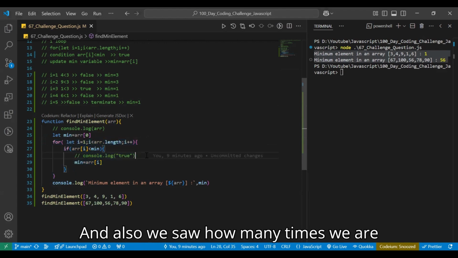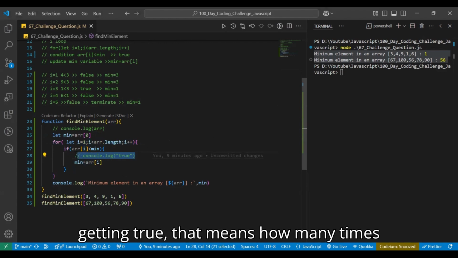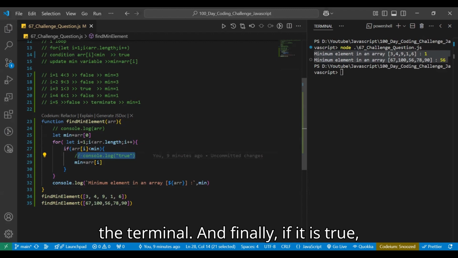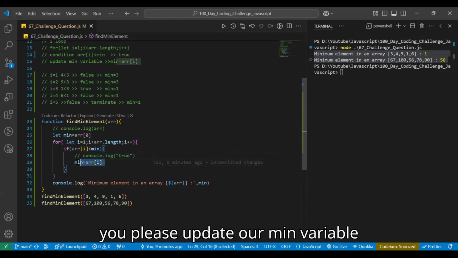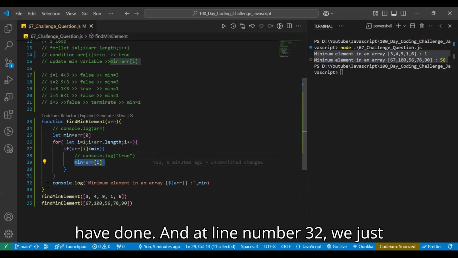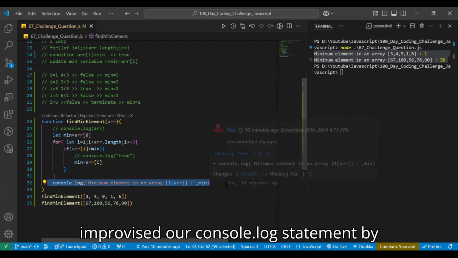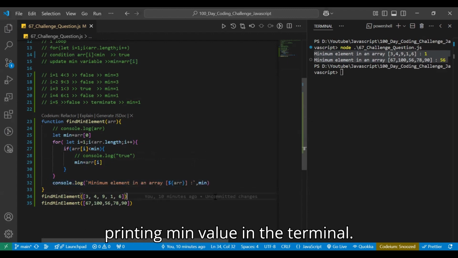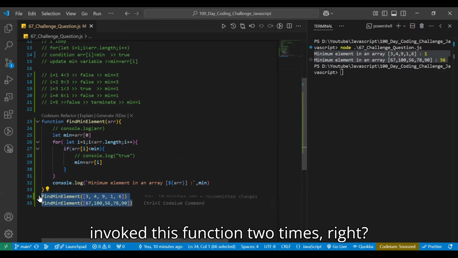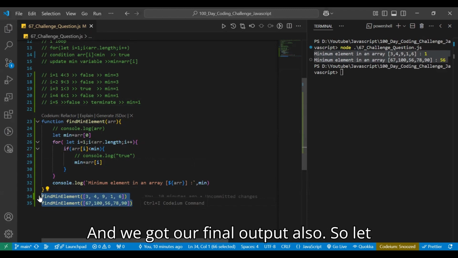And also we saw how many times we are getting true. That means how many times this condition is going to be true, correct, in the terminal. And finally, if it is true, you update our min variable with our ARR of i, right? That is what we have done. And at line number 32, we just improvised our console.log statement by printing the min value in the terminal. And at line number 34 and 35, we invoked this function 2 times, right? And we got our final output also.